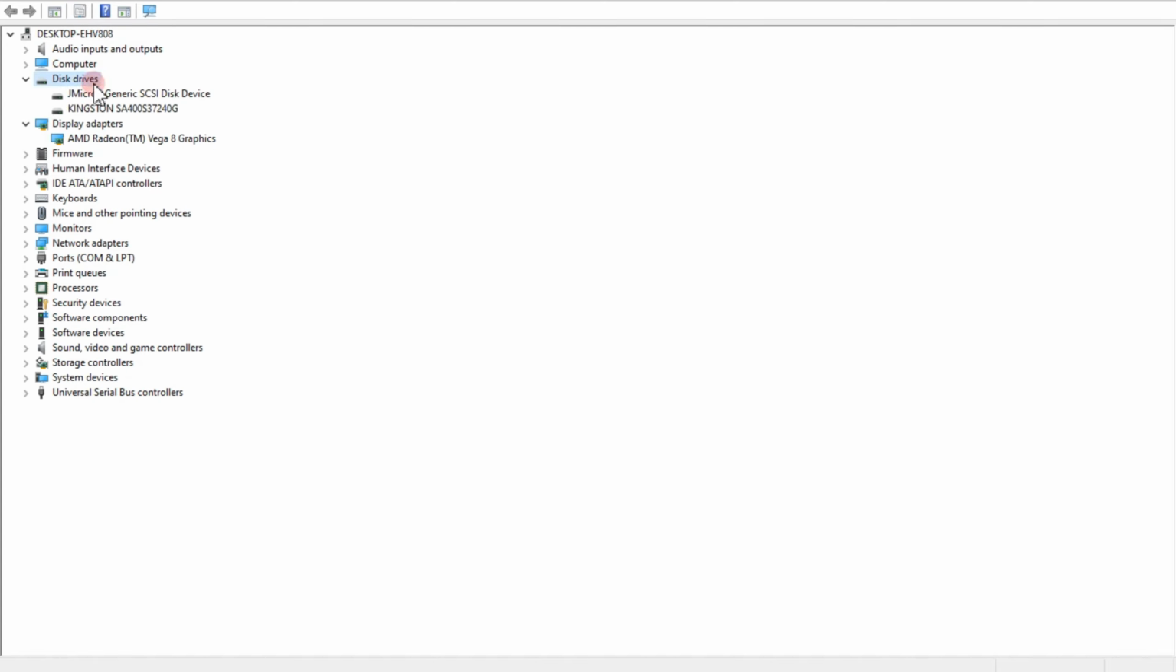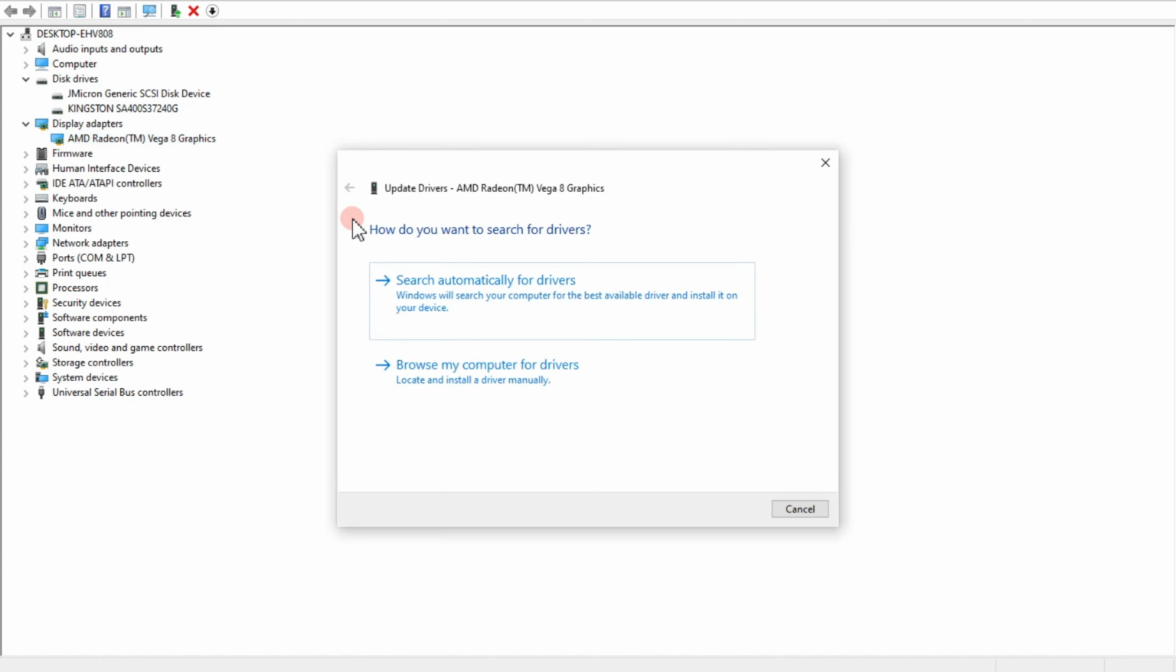Right click on the device you want to update. So I want to update a display adapter here. Right click and you should see the update driver option. Just click update driver from the menu, then choose the search option.